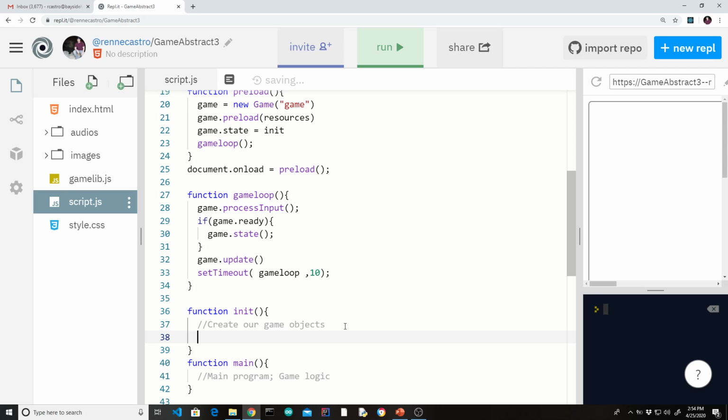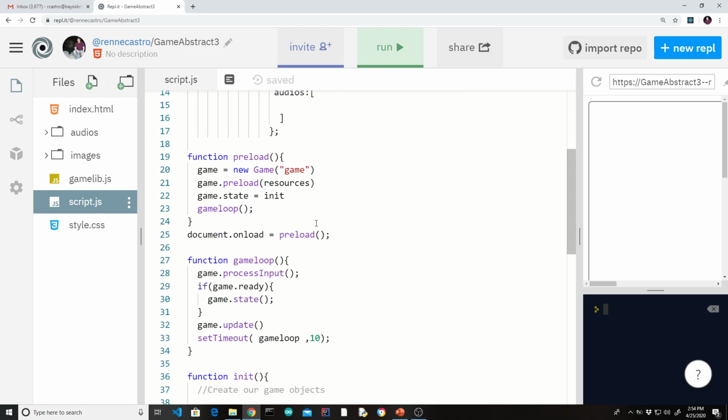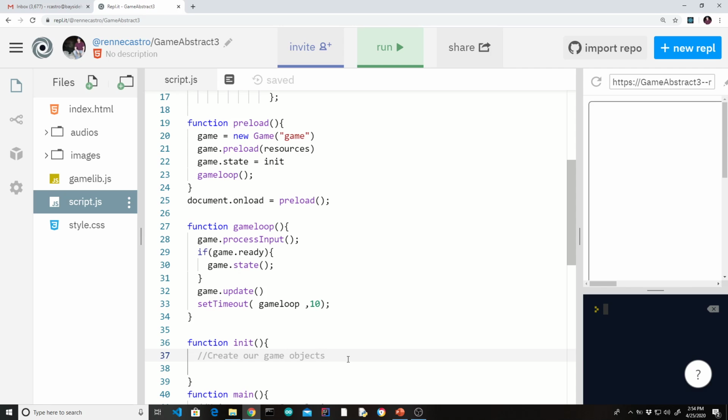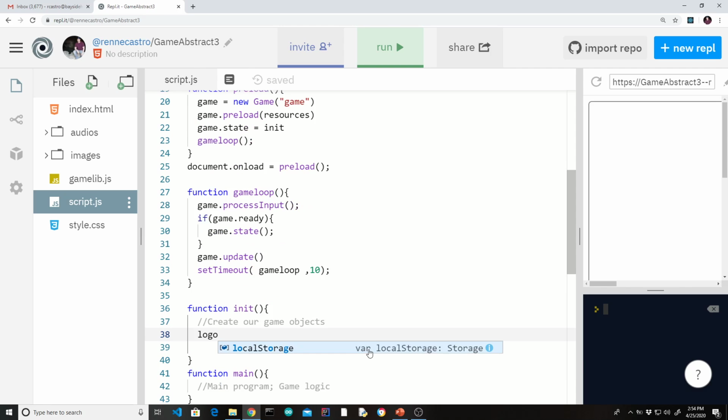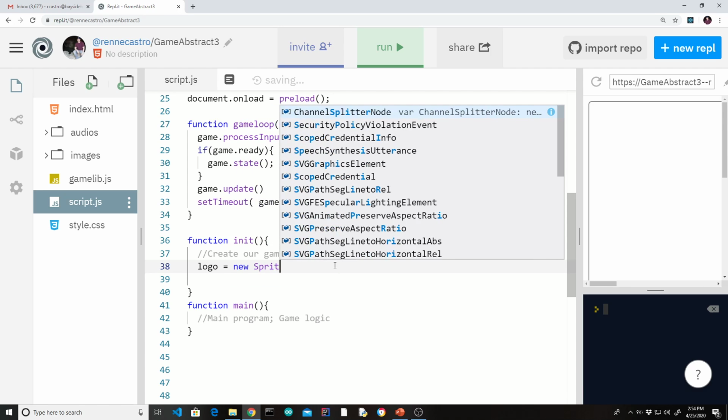So let's go ahead and practice actually creating a game object. And one that you're going to be playing around a lot with is your sprite object. So let's review a little bit of our resources. We've loaded up a logo with an ID of logo, and this is the source location. But if you remember from that particular video, we won't refer to the picture by its location. We'll refer to it by its ID. Right? So let's create a variable called logo, and let's set it equal to a new sprite.